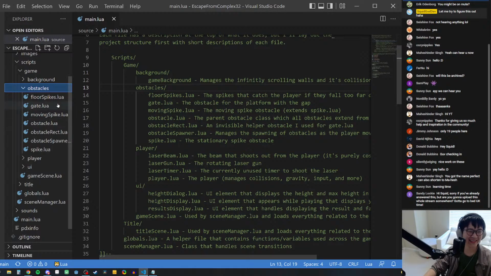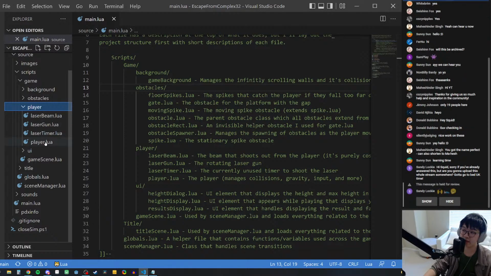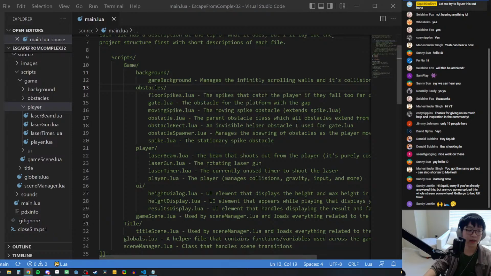So every obstacle extends from this obstacle class, which makes things really easy because in the player class I handle collisions by checking the type. That's why that was important. So everything related to the obstacles is here. I also have a player class, which has to do with the player itself, and also the laser beam, the laser gun, the timer, and all that.